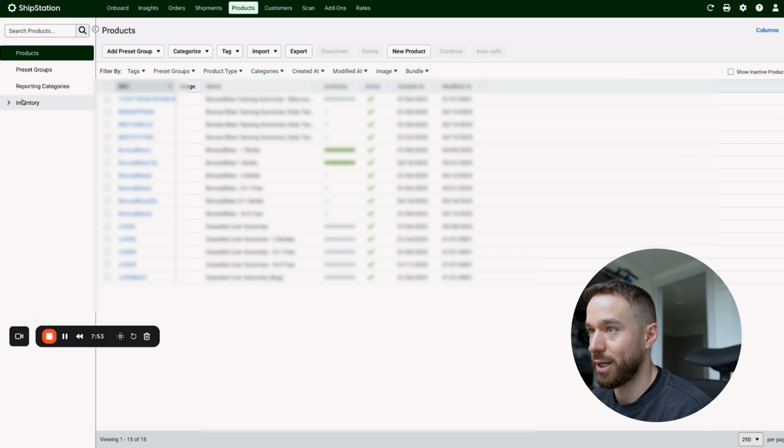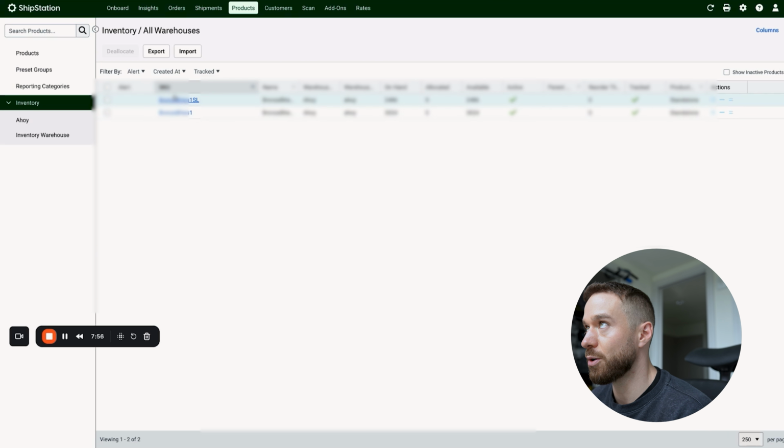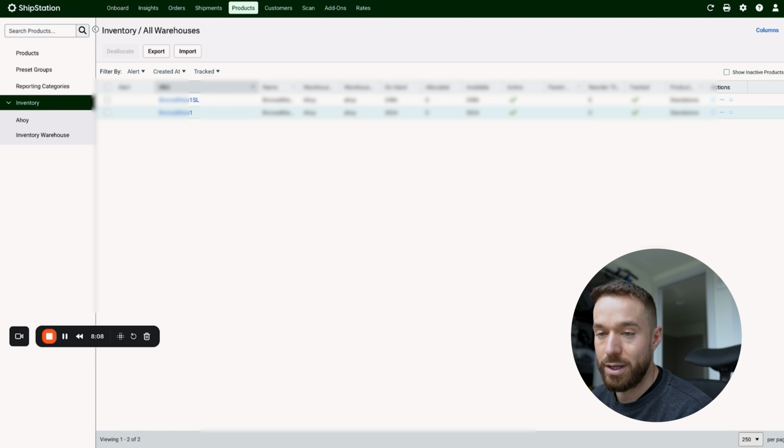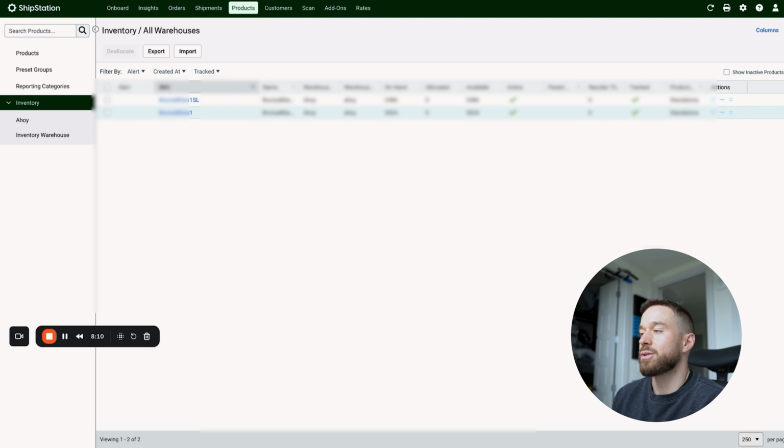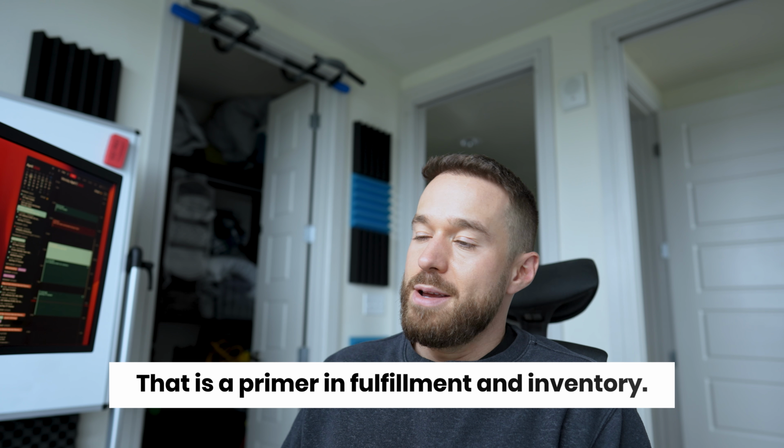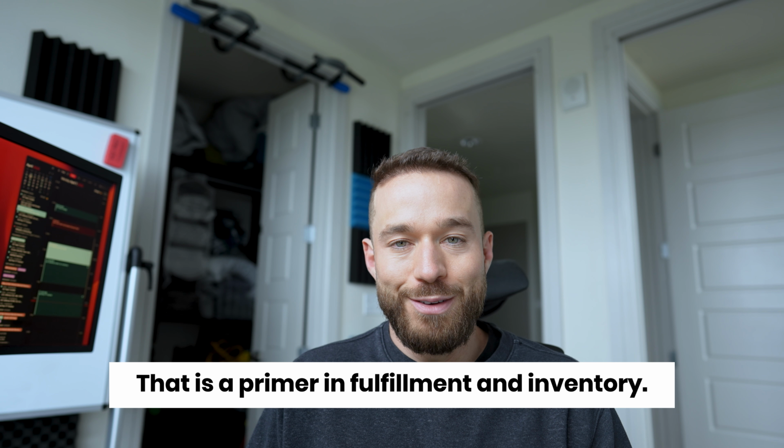I really enjoy it. The other thing that's great is if you go to products and go to your inventory section, you can track your inventory here very cleanly. That's super nice. These numbers get deducted with each bottle that they ship out from the warehouse. So that is a primer in fulfillment and inventory.